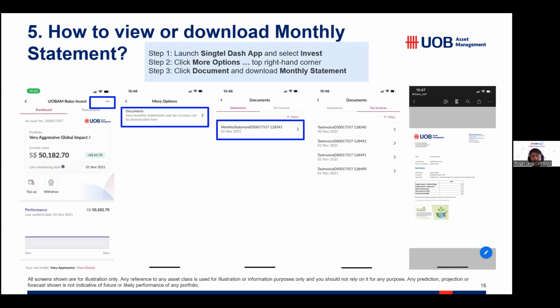Again, you tap onto it, you will see a breakdown. What you need to do is that once you tap onto that statement itself, you need to have an in-app PDF viewer on your mobile phone. Only then can you make use of the in-app PDF viewer to view the statements itself. Likewise for the tax invoices as well. If you tap onto the tax invoices, all the tax invoices will be in PDF copy as well.